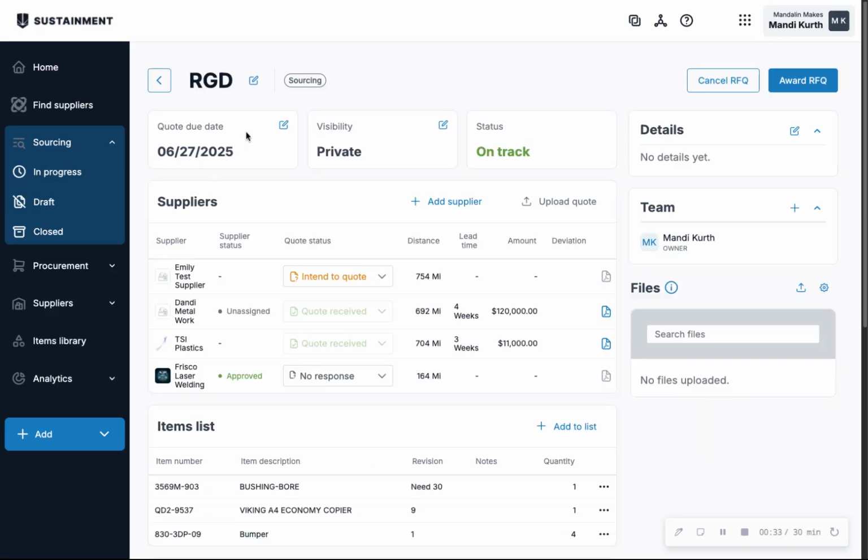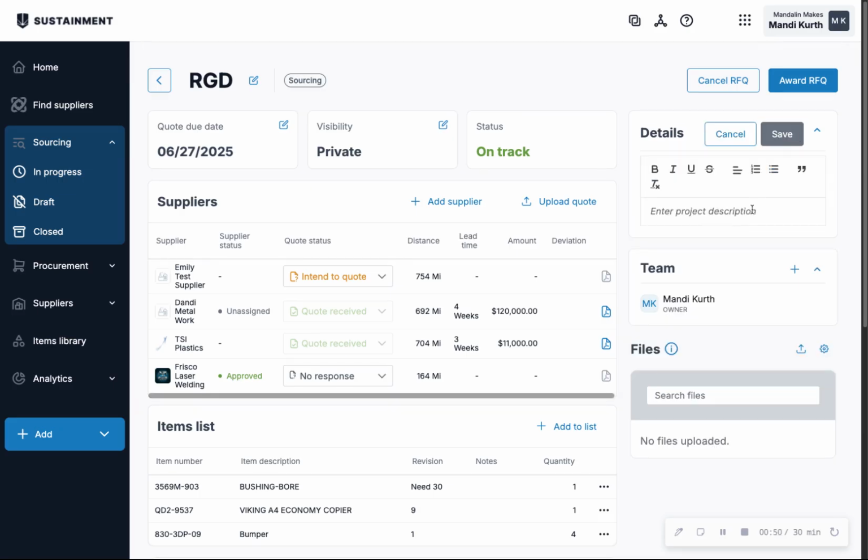From here, we could see the quote due date, which we can edit if need be. It's currently set to private, and right now it is on track. If we need to add any details or notes to our RFQ for our suppliers, we can click on the pencil icon to add any important notes that might be relevant to this RFQ.